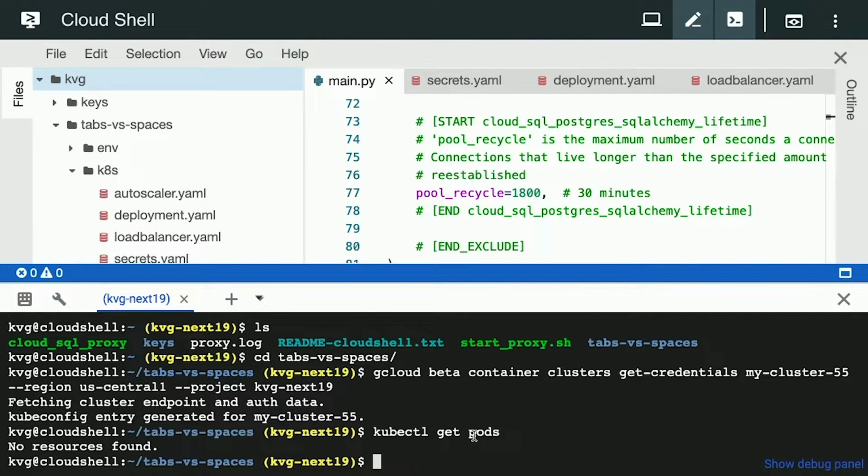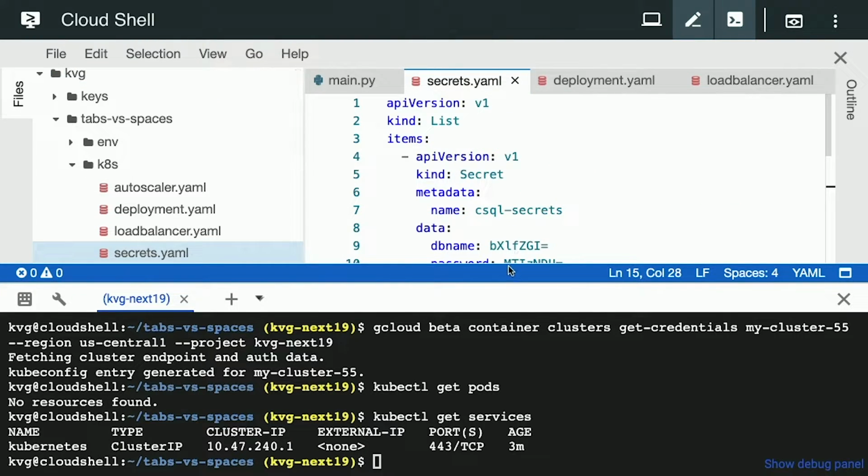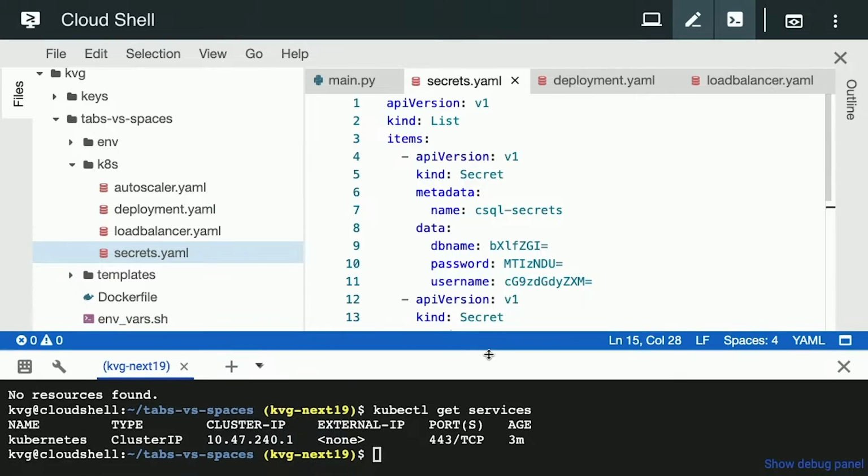OK, no resources found. That's to be expected. Let's take a look at the services. We should see at least one, because Kubernetes itself is a service. OK, we've got one, so we're connected to our cluster. Everything's good. We talked a little bit about secrets, so let's take a look at what the secrets look like.